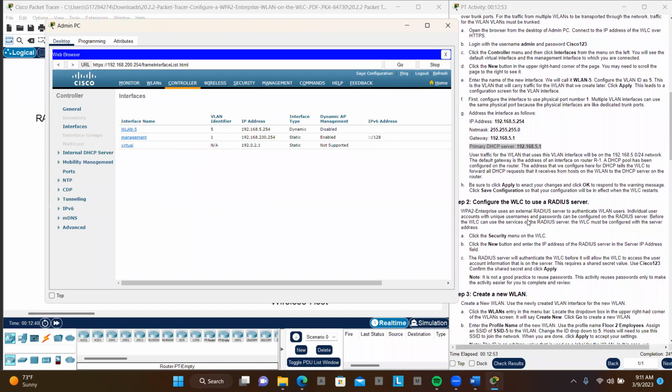So now it asks us to configure the WLC to use the RADIUS server. WPA2 Enterprise uses an external RADIUS server to authenticate wireless LAN users. So individual user accounts with unique usernames and passwords can be configured on the RADIUS server. Before the WLC can use the services of the RADIUS server, the WLC must be configured with the server address.